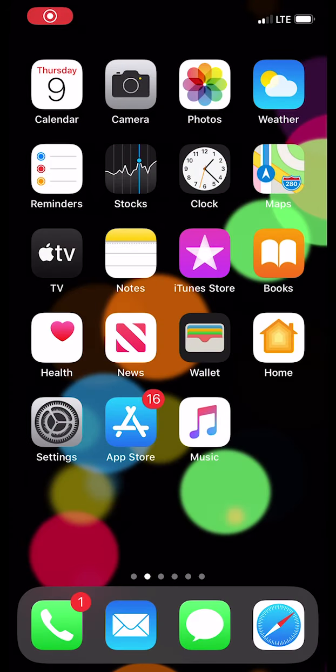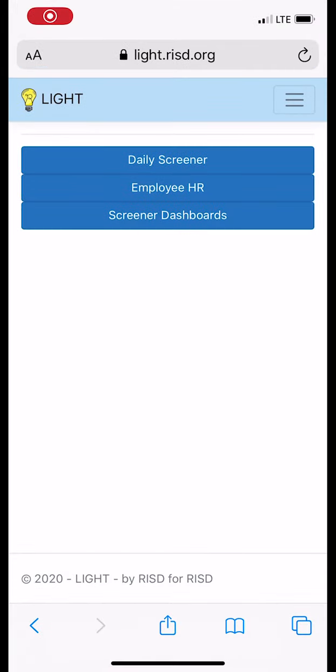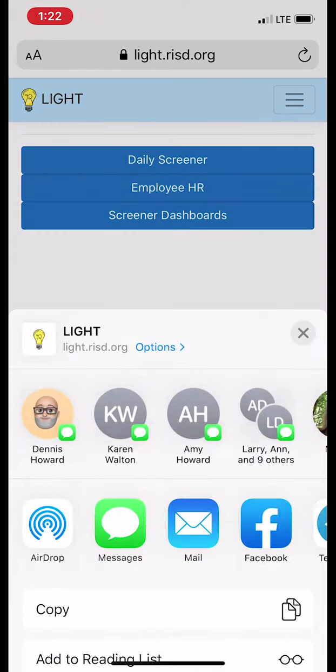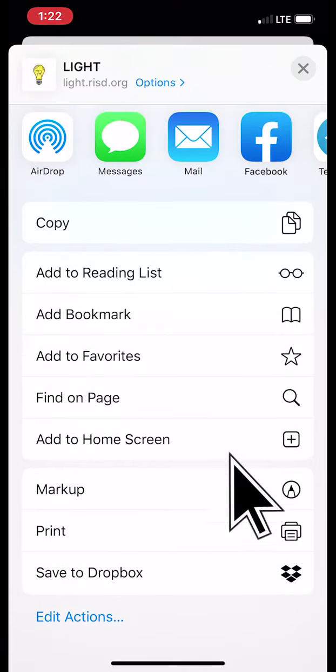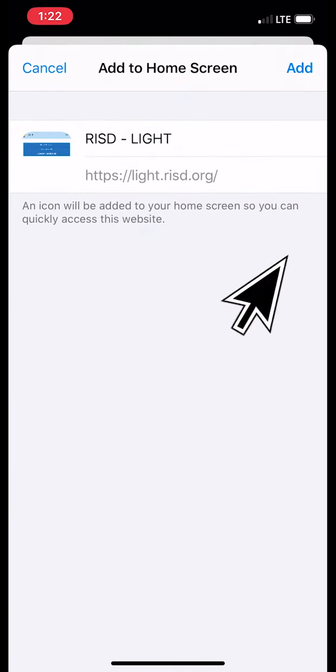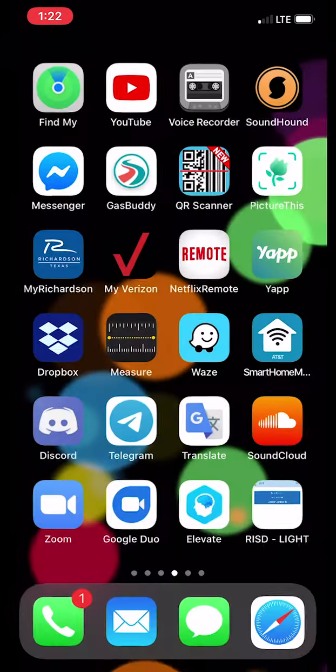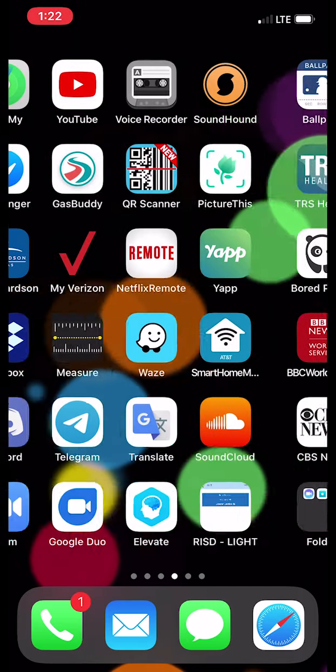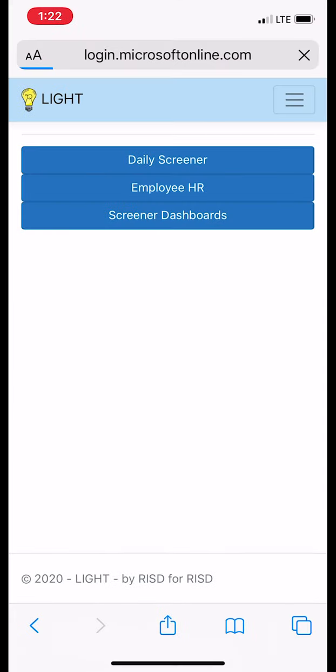To save the daily screener to your phone's home screen, first navigate to it by typing light.risd.org into the Safari browser. Once there, click the Share button, usually at the bottom of the screen, a box with an up arrow. Scroll down to Add to Home Screen, touch Add, then check the home screen to see that it has been added and that it is working properly.